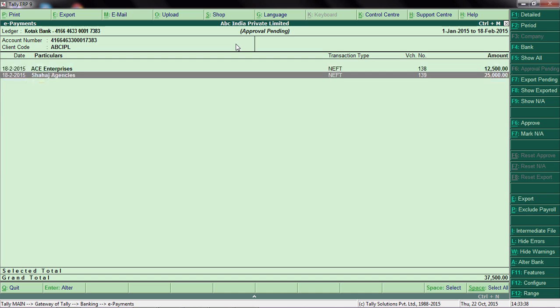As there are two transactions, the total value is 37,500. If the user wants to export a specific one, keep the cursor on that and press spacebar. You can see here, once after pressing spacebar, this has turned blue. Selected total is 25,000, grand total is 37,500. From here, you can export the transactions.